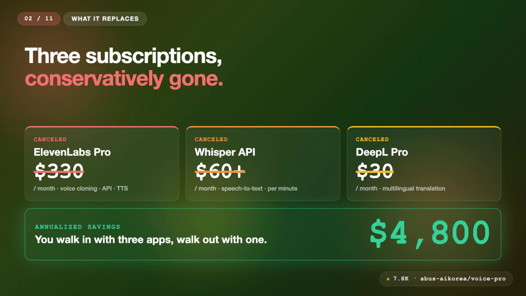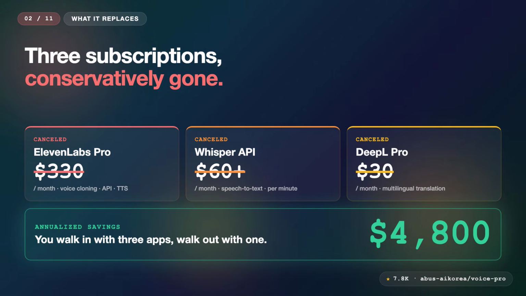The Whisper API on OpenAI bills per minute of audio. Voice Pro runs Whisper, Faster Whisper, and WhisperX locally for zero. DeepL or Google Translate APIs for bulk translation are replaced by Deep Translator embedded inside the same app. If you are creating multilingual content, podcasts, language lessons, or dubbed videos, the cost difference over a year is in the four-figure range. None of this is theoretical. The models are state of the art. The only thing you sacrifice is the convenience of someone else paying for the GPU.